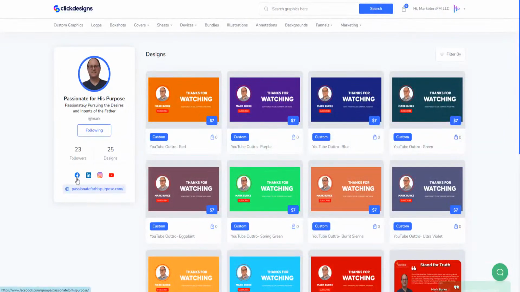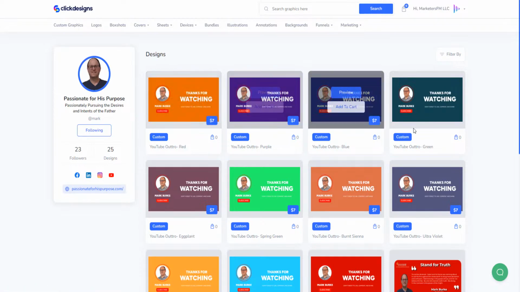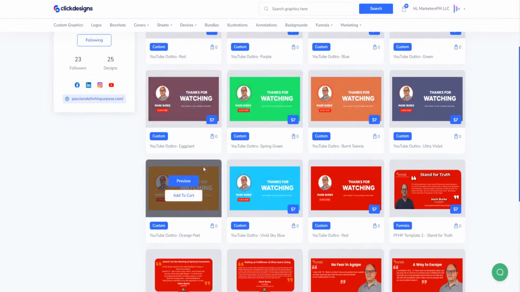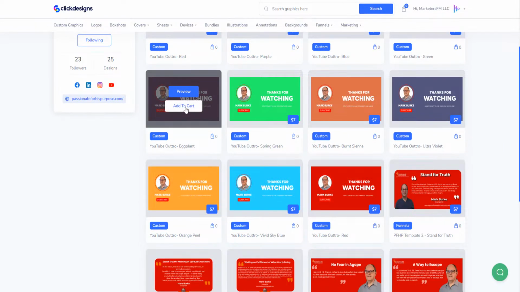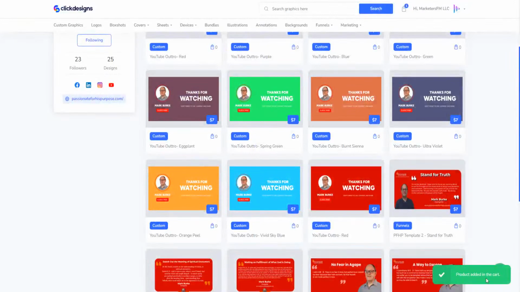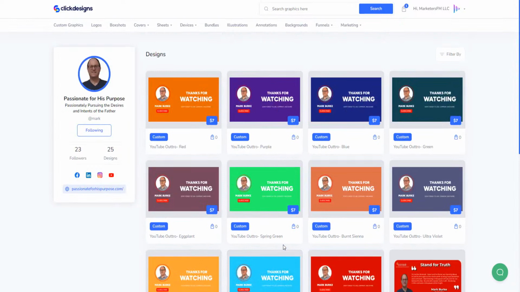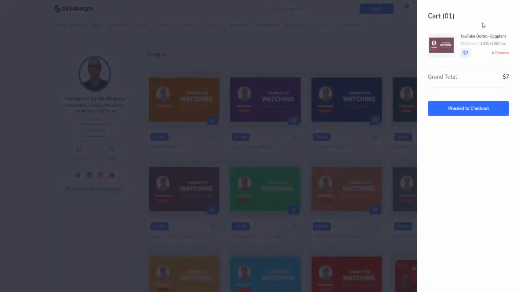And then I'm going to show you how you can see people's profiles here. So here's his Facebook, here's his LinkedIn, here's his Instagram, and here's his YouTube, and here is his website. And so you can click on that. Now he has these for $7 each. Now when you download them, you can add them to cart. So say I click to add to cart, you'll see it go into a cart, product added into the cart. Pretty cool, huh? And then you can click on this top little shopping bag to see what you have ordered, and it'll tell you, and then you can proceed to checkout.